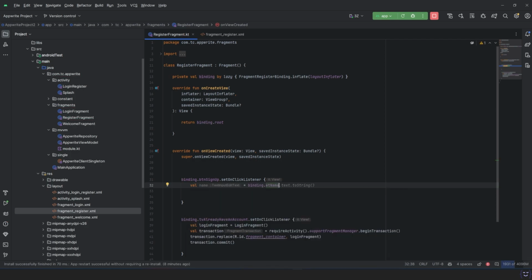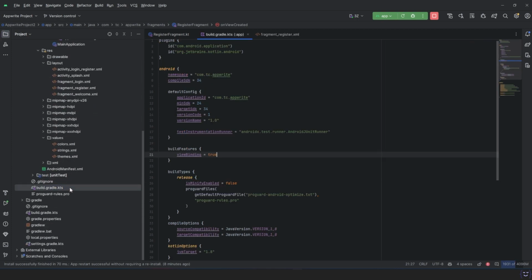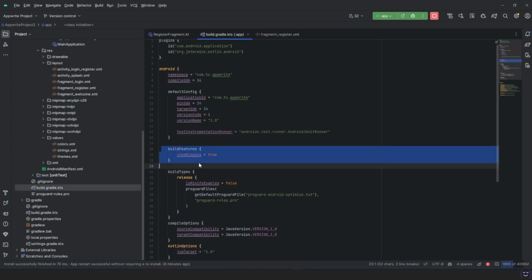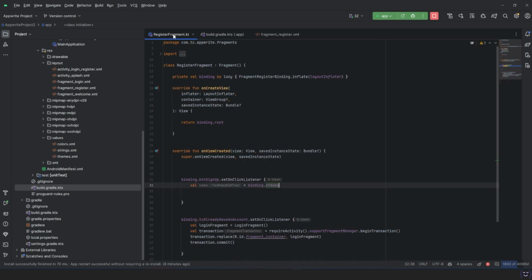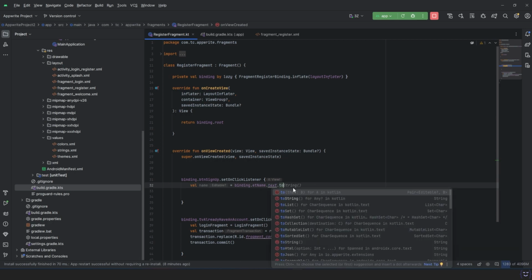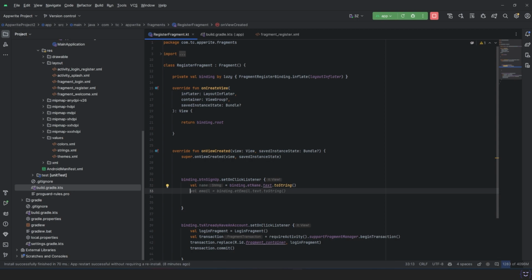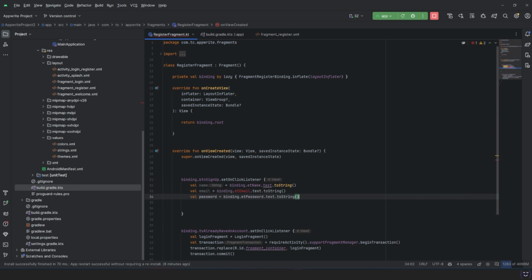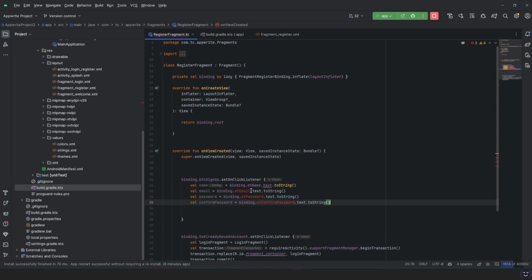and I have taken the view binding of the screen, like the build feature view binding, so I don't have to deal with the numerous IDs that we encounter. This is the view binding with lazy initialization. Text to string. Same for the email, password and confirm password.